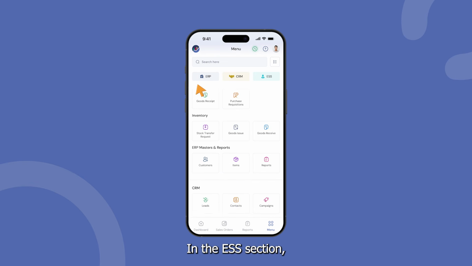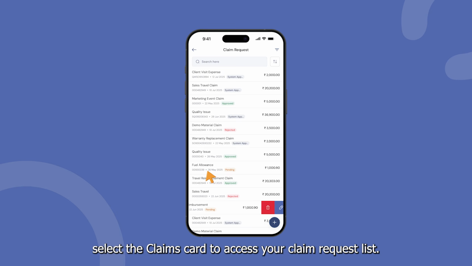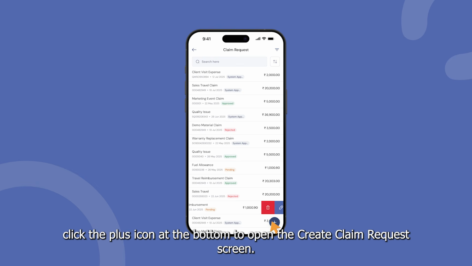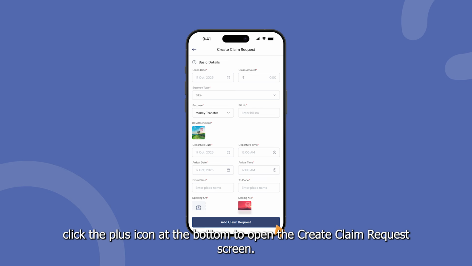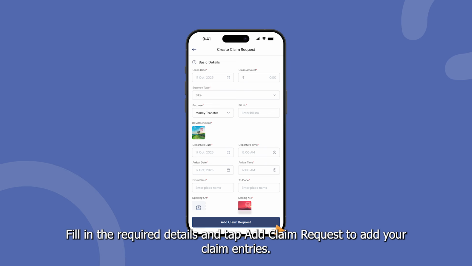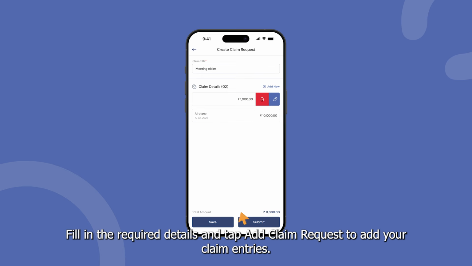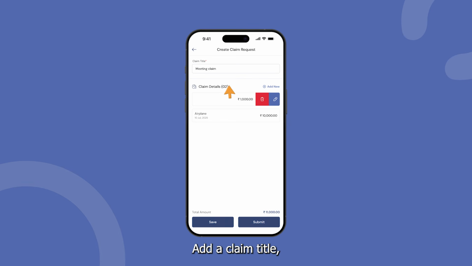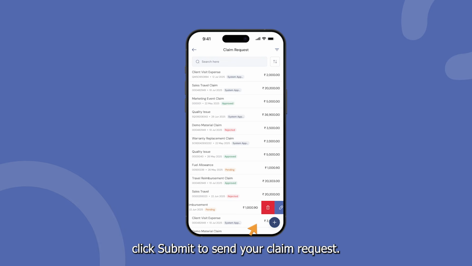In the ESS section, select the Claims card to access your claim request list. To create a new claim, click the plus icon at the bottom to open the Create Claim Request screen. Fill in the required details and tap Add Claim Request to add your claim entries. You can also edit or delete claim details if needed. Add a claim title, and once everything is completed, click Submit to send your claim request.